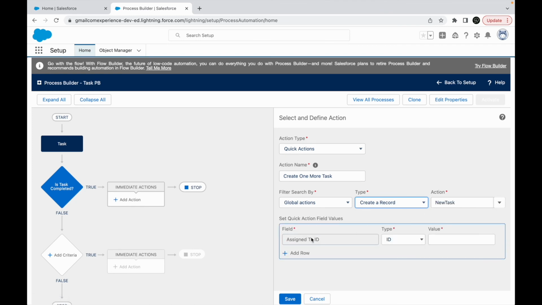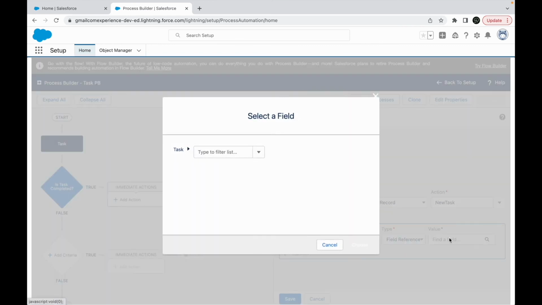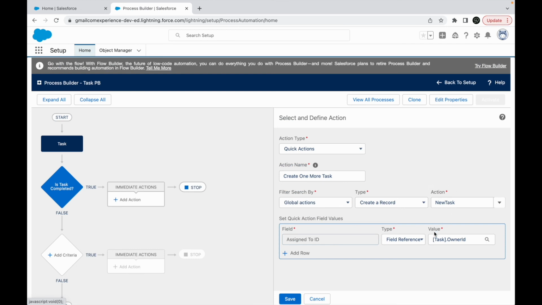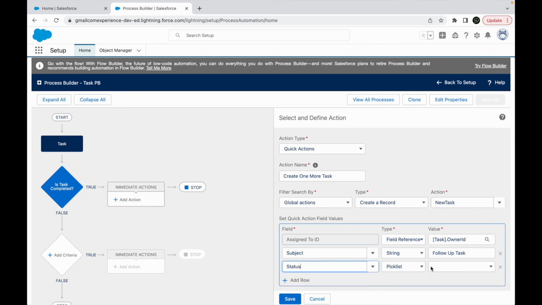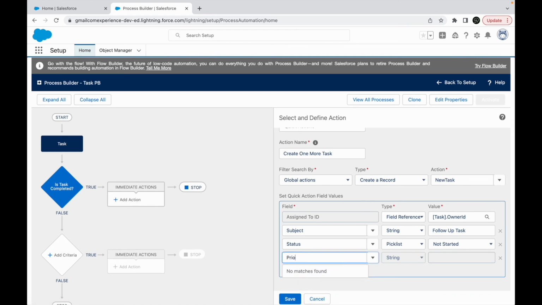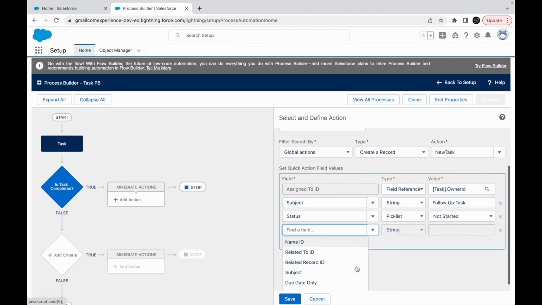I'll say new task, and here I have to assign it to someone. So who should this be assigned to? This should be assigned to the current task owner, right? Or rather the assigned person. Let's take a look at assigned to ID, and the new task should also be assigned to the current person who's assigned to it. The subject would be follow-up task, and I'll add the status as not started. Priority would be medium. I don't see a priority field, which is fine. What else do I have?